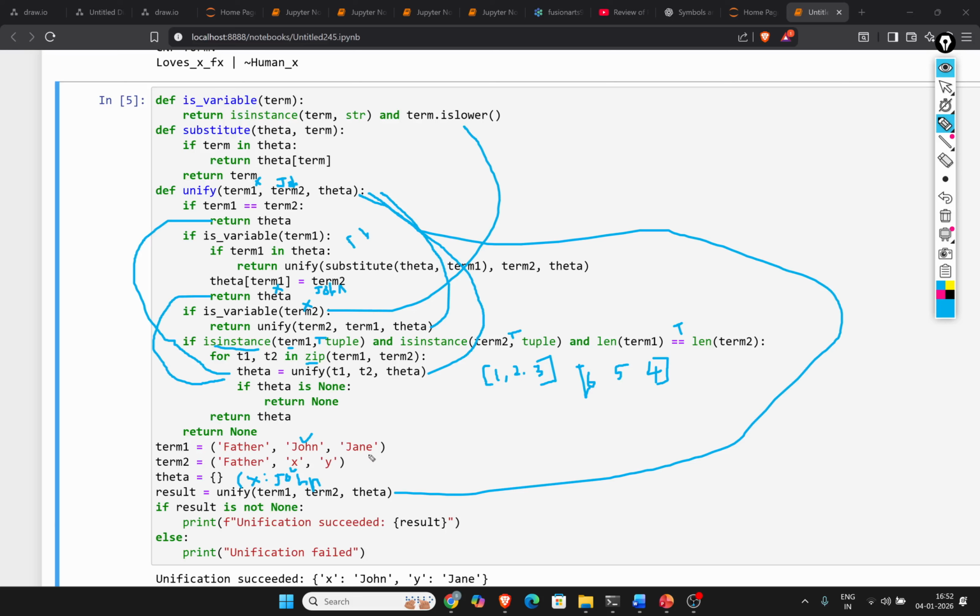This time again, the third one, it will take Jane and John. The same will happen. What happens after the same thing happens? Now it is considered as not a variable. So it will be reverting up to here, it will come over here. Term 2 will be replaced here by Y, and term 2 will be replaced with what? Jane.